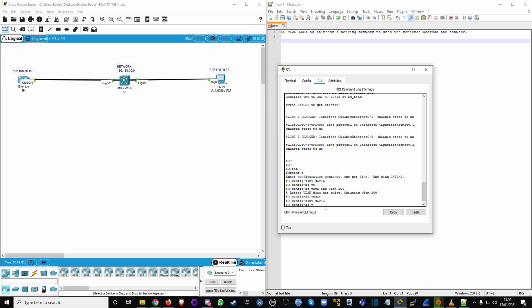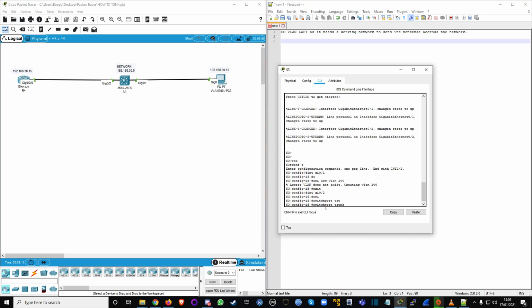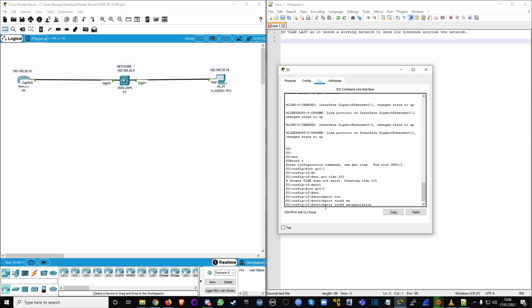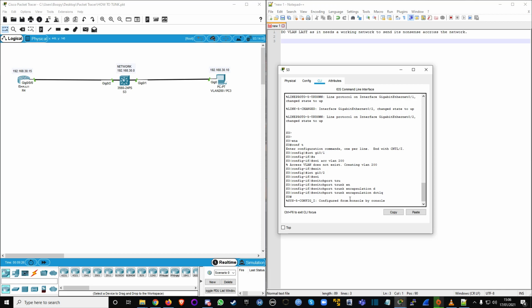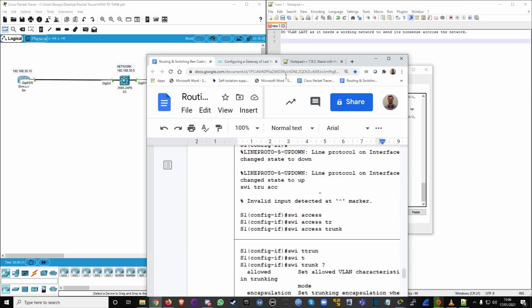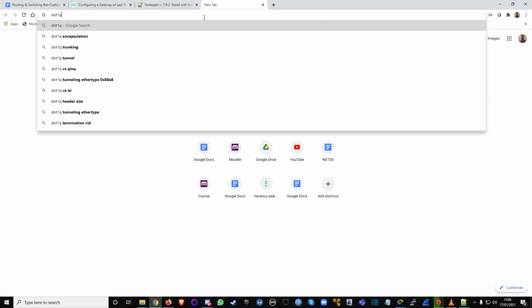I don't know how this works, man. Okay, don't worry about it. So we go switchport trunk encapsulation, and then dot1q. If you Google this, I'll show you. So you put it in there.